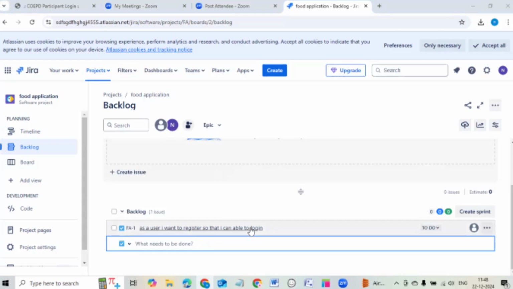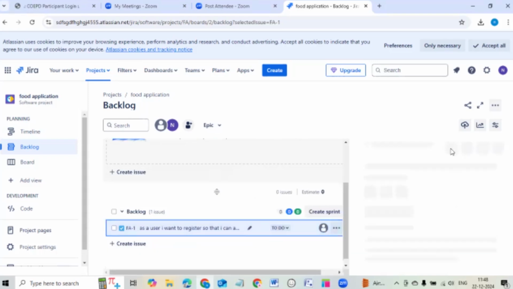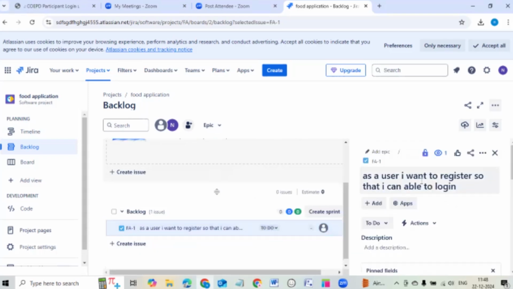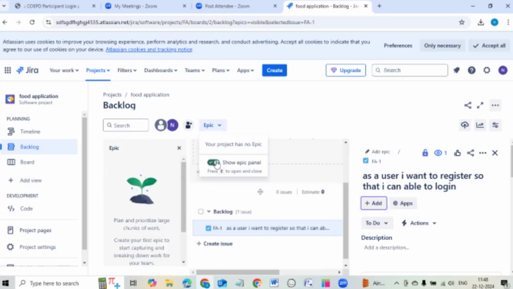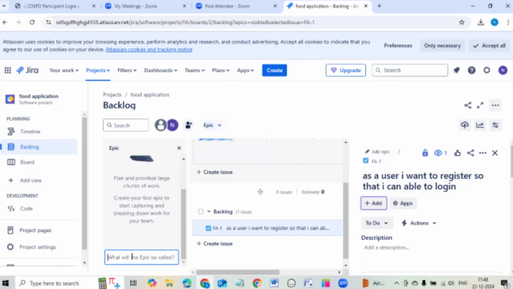After entering, if you click this one, a pop-up window will appear here and you can see that user story. If you add anything, you can add it. If you wanted to add to an Epic, you can click here, add Epic. Here you can see Epic. If you click on this Epic, you need to enable it. An Epic is nothing but a large user story or similar user stories.